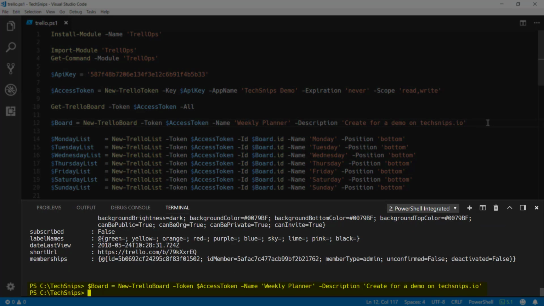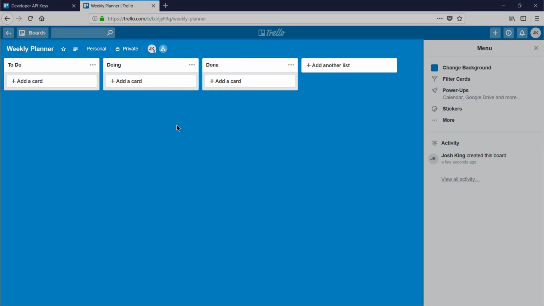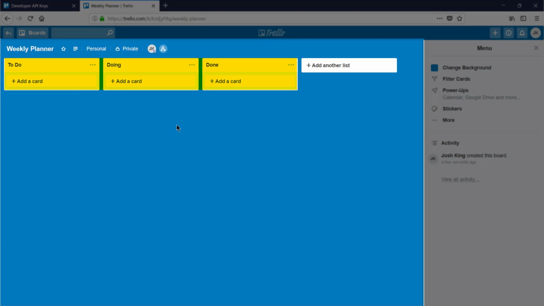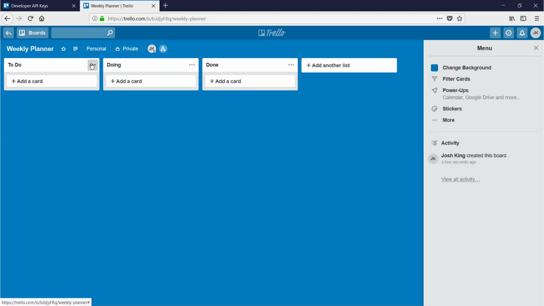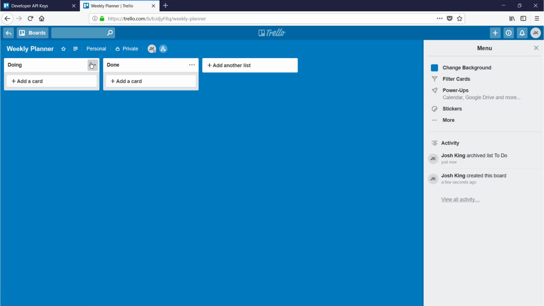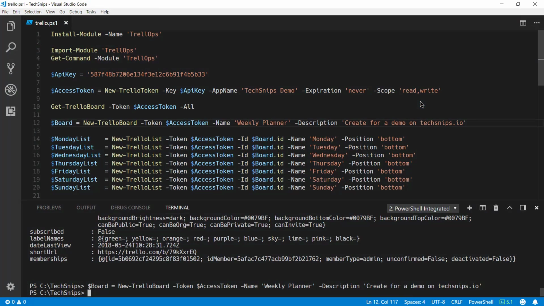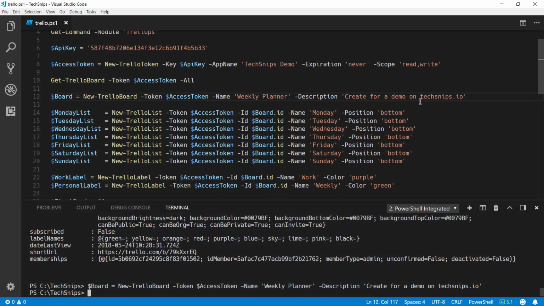And one thing that this function doesn't yet do is allow you to delete lists. So if we head back to Trello, you'll see that this board has been created with some default lists. Because we can't delete these with PowerShell at the moment, let's go ahead and remove them manually. And then we'll head back to PowerShell. And we'll create a list for each day of the week.